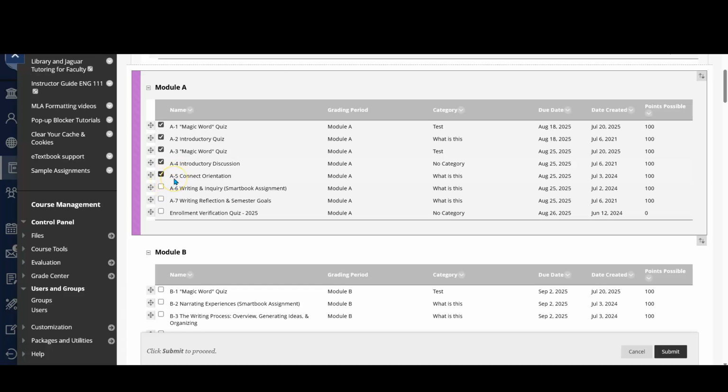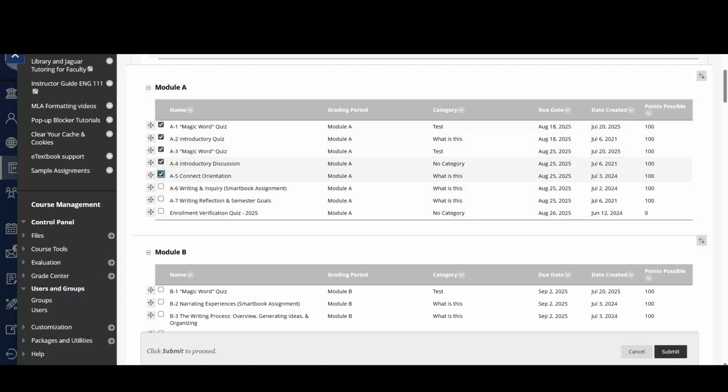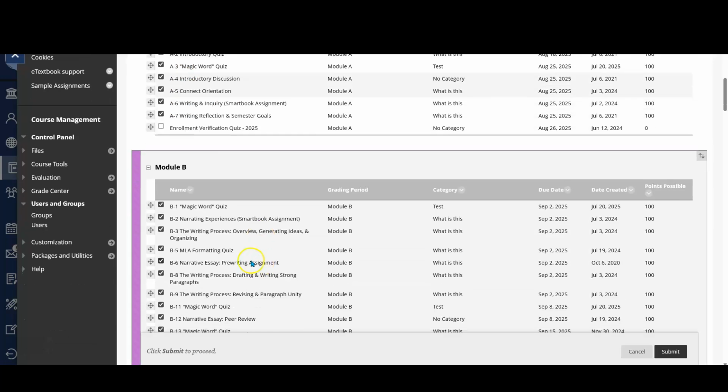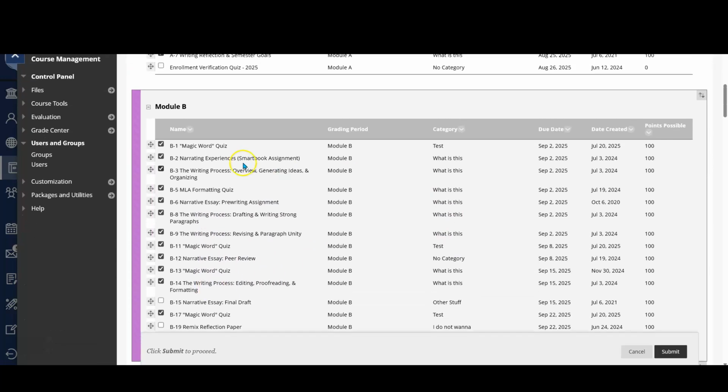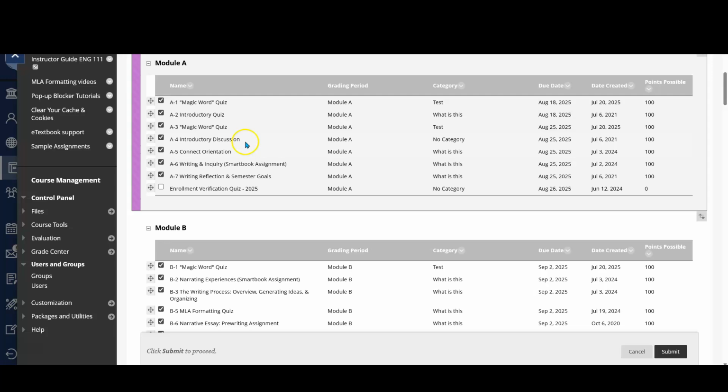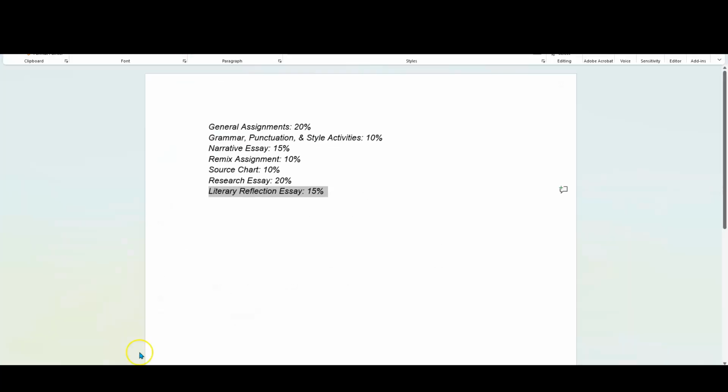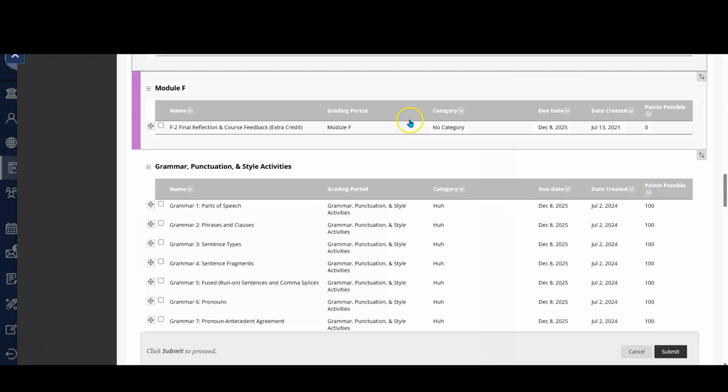Okay, I'm going to go ahead and pause the video and click all the ones I want to be general assignments. All right, so I have checked all the ones I want to become general assignments, and that's the majority of them. Because when I look at my categories, I've got general assignments, but I have some that are very particular, like the narrative essay. That's like one assignment. That's one thing. The remix assignment, that's like 2 columns. The source chart's 1 column. Stuff like that. Okay, so most of these are just general assignments.